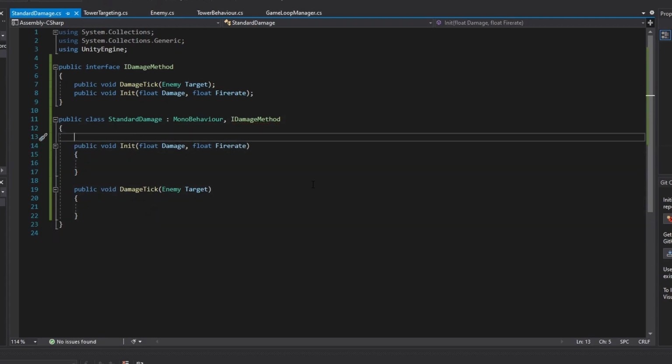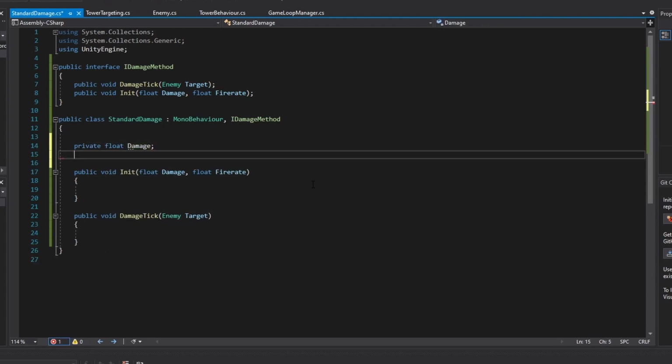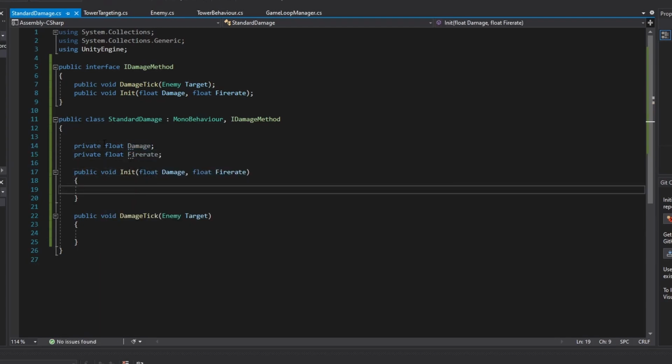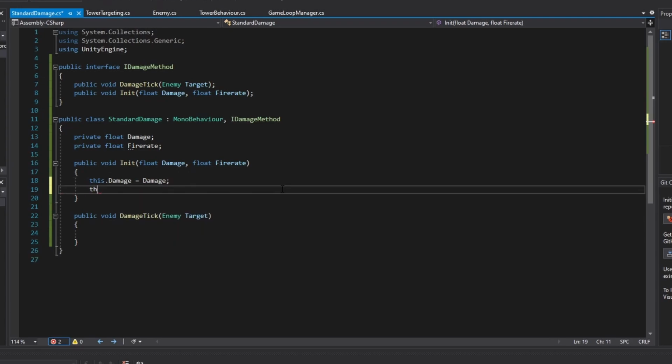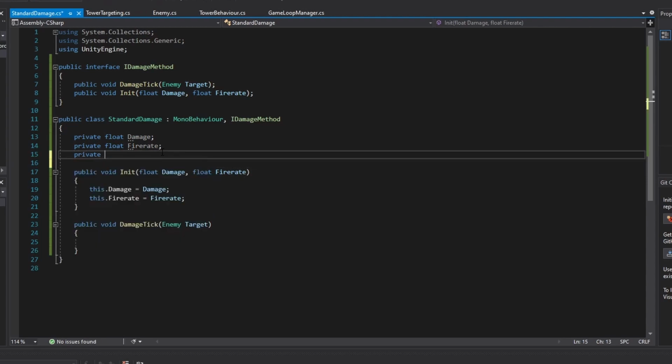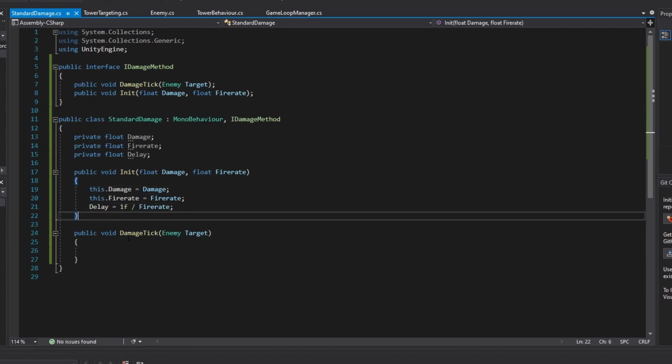and now what we're going to do is create 2 private floats. One private float will be the damage, and another private float will be for the fire rate. So the init is just going to copy these variables over to itself internally, so we don't have to constantly pass in parameters to our damage tick function. So this.damage equals damage, this.fire rate equals the fire rate. And of course we need to create our private float of delay, so basically the time between operations. So delay equals 1 divided by the fire rate. And there you go, that is the initialization function.